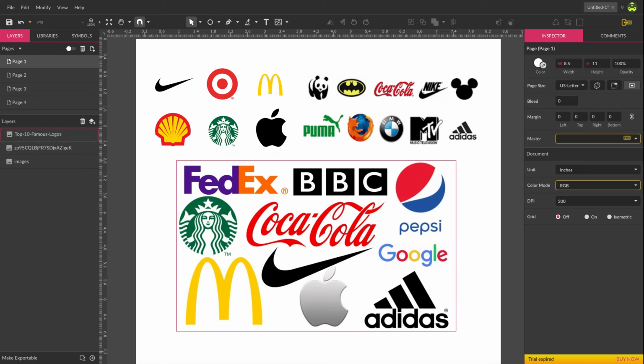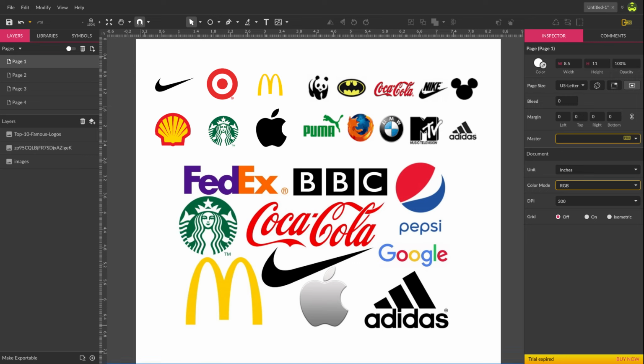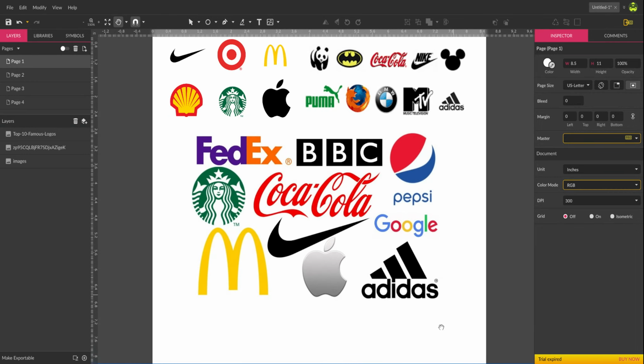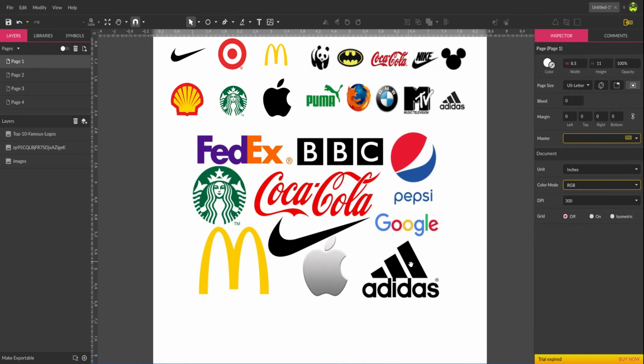Hey people, so for this assignment we are going to update or recreate a logo of a popular brand. I put some up here just to show us and get some inspiration, but we are looking for a brand that's well known and has an iconic logo to recreate and reimagine into something new.